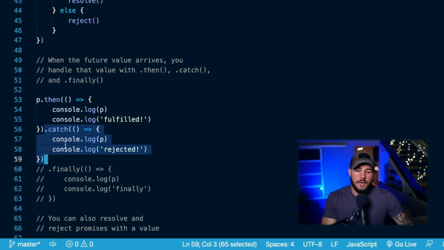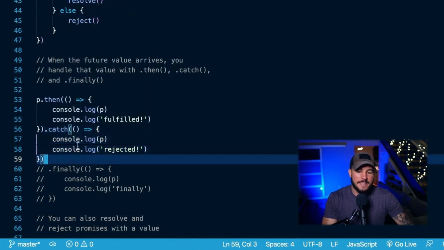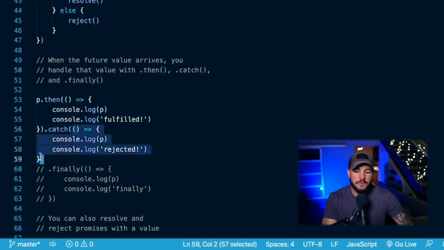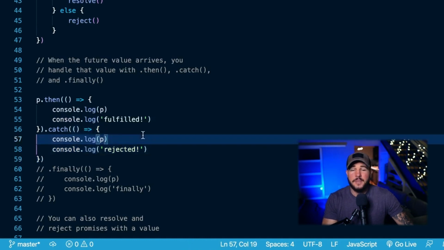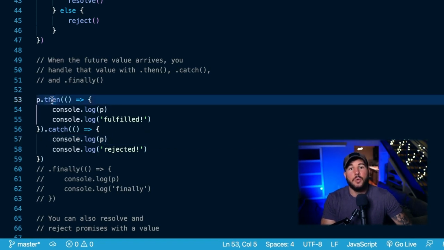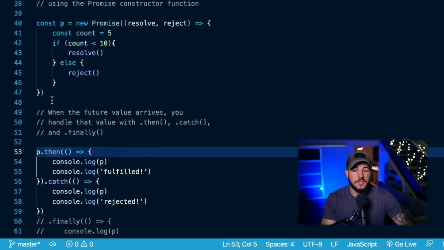And the way that .catch works is the same way .then works. You pass in a function to run when your promise rejects. And it's important to remember here as well that .catch is only going to run if my promise rejects. It will not run if my promise resolves. And the opposite is true for .then. It only runs when my promise resolves.